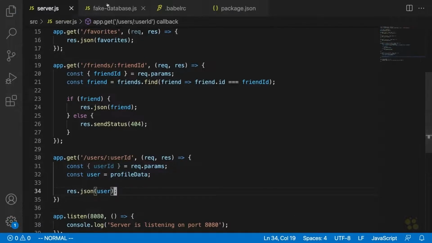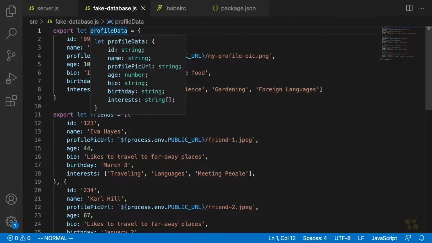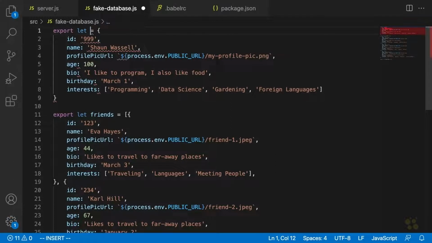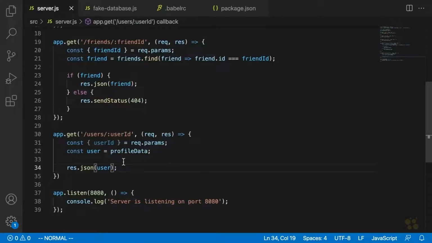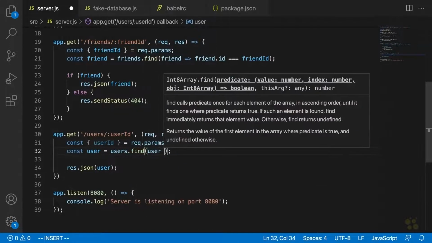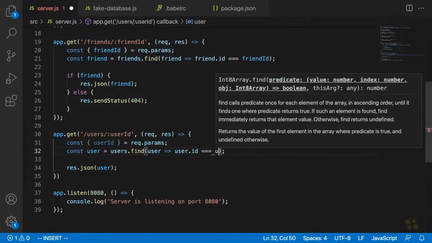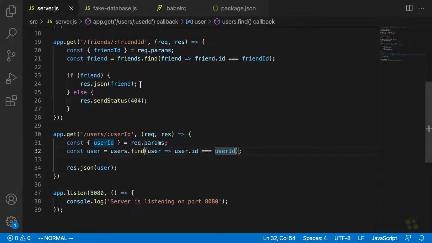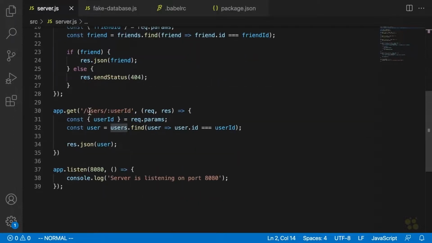Okay, and if you want, actually, I'm going to do this because this just feels better. What I'm going to do is change this profileData in the fake database to a users array, and then we'll just put the same logic inside this endpoint as we did for friends. So we'll say user equals users.find, and we want the user whose ID is equal to friendId, or userId rather, that URL parameter there. Okay, and we're going to have to change this import up at the top to users as well.